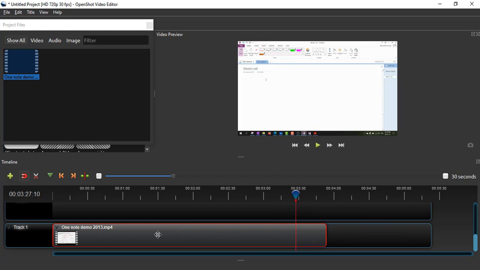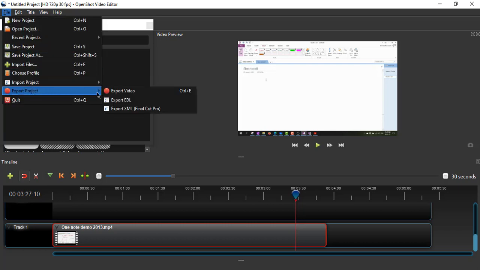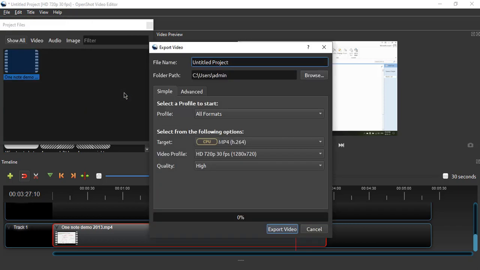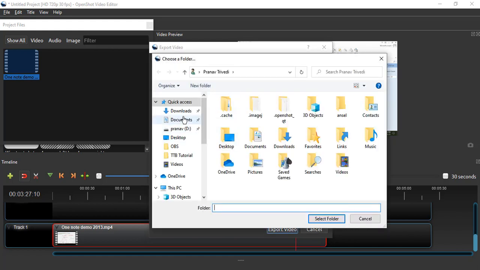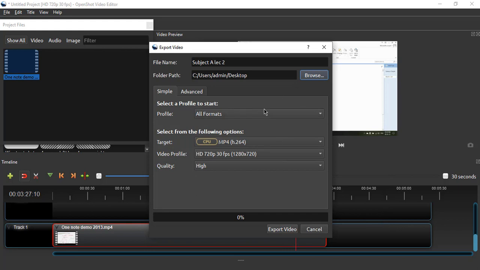Now you want to extract the final edited file from this open source tool to your computer. Just export it: go to the File menu, then Export Project. We need a video file, so click on Export Video. One dialog box should appear, yes, like this. Just give the file name, let's say lecture. From here you can browse to where you want to save the file. As of now I am saving to the desktop, so the file will be saved on the desktop.